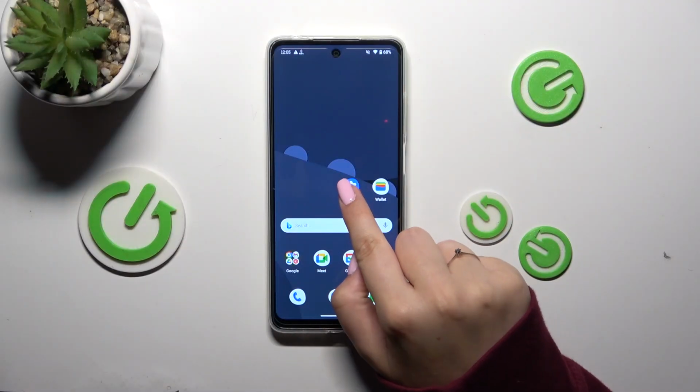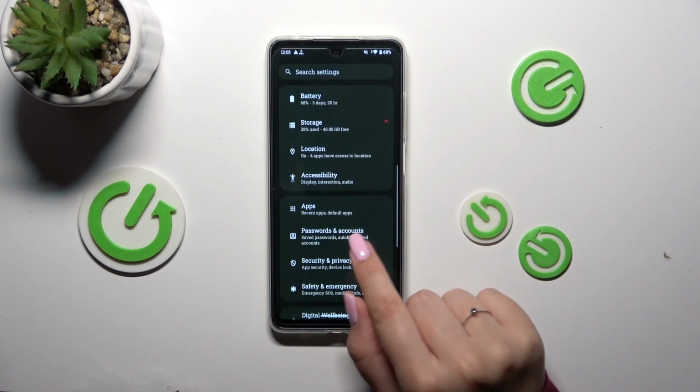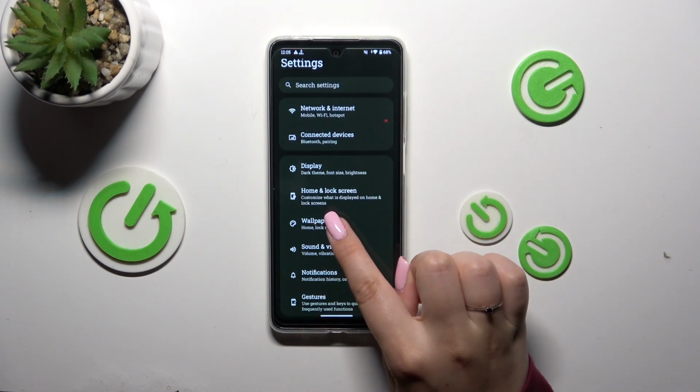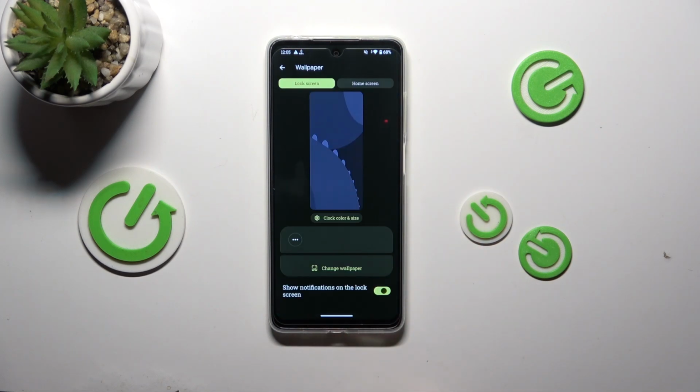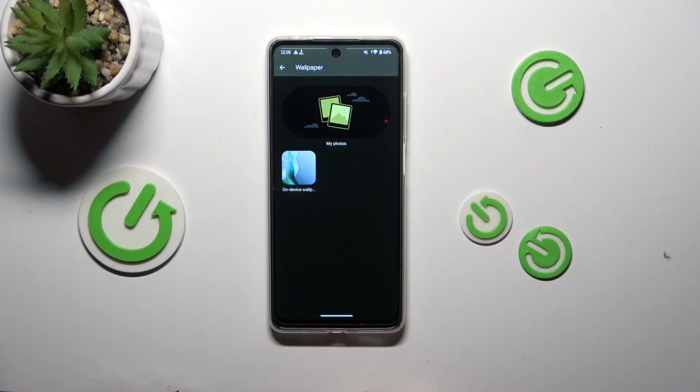So let's start with opening the settings, and here in this general list we have to scroll down or up, depends where you are at, and enter the wallpaper. Now we have to tap on change wallpaper option. And here we've been transferred to the available albums from which we can choose the wallpaper from.